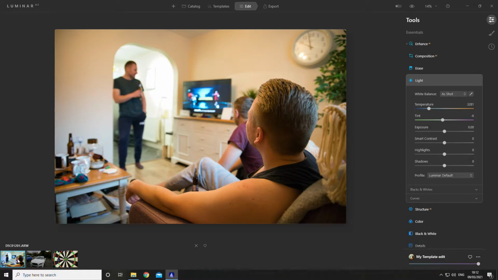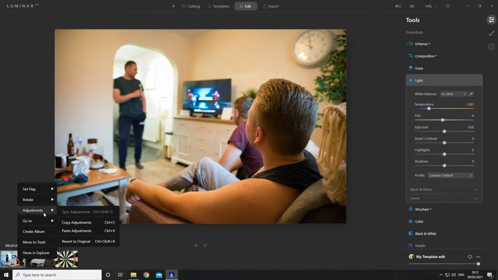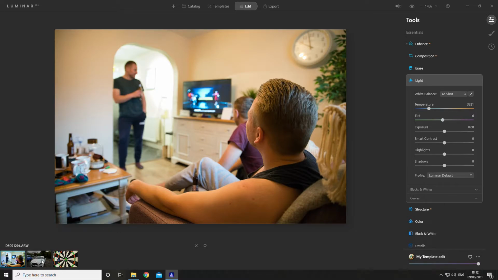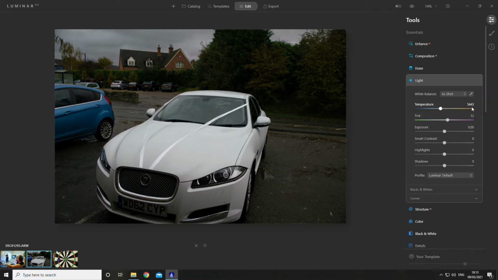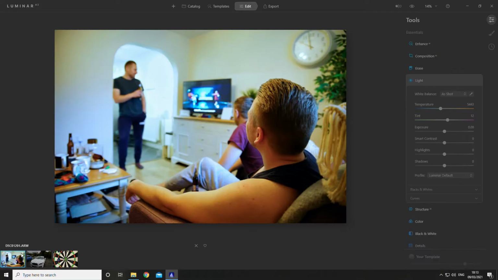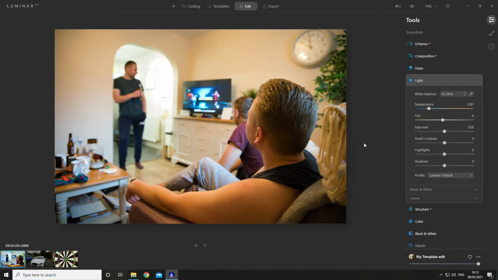Now I want to apply that template to these photos. If I individually went into it and just clicked on that photo and clicked apply that template, that will work fine. But we know that that photo here, I'll click on it again, is 5,443 Kelvin with a +12 tint. But we know this one is 3,281 with a -6 tint.